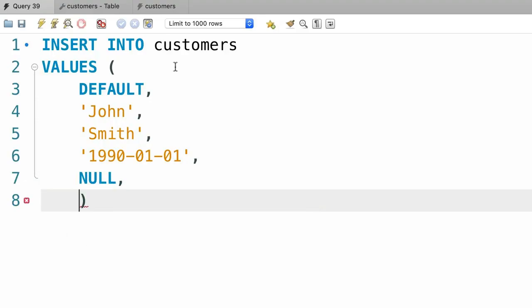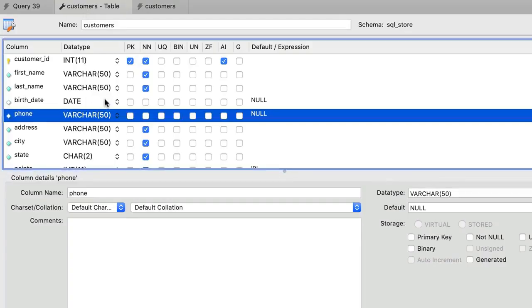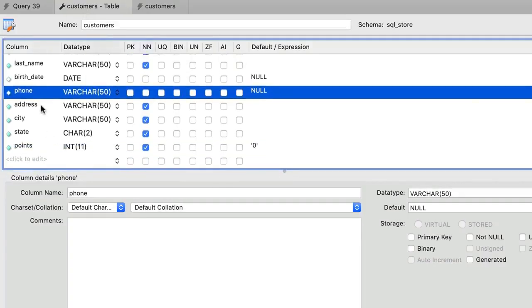All right, let's have one more look at our table. Next, we have 4 more columns that are required. So address, city, state, and points. And note that points has the default value of 0. So we can either use an explicit value like 200 or use the default keyword and let MySQL generate 0.